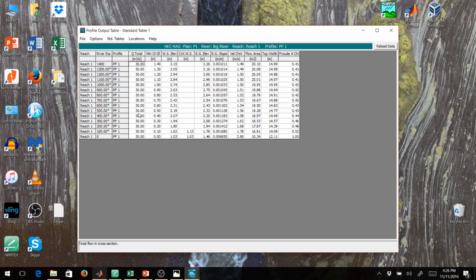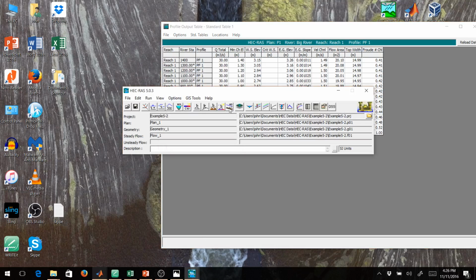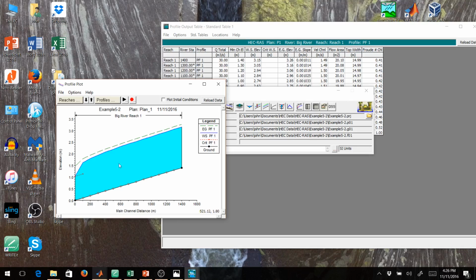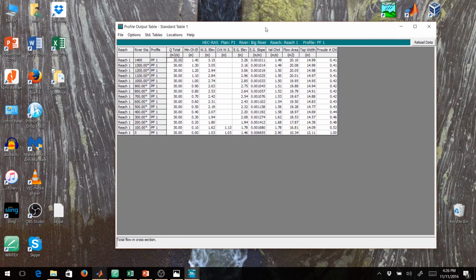Notice Q is constant. It's just telling us it's a steady flow. Our minimum channel elevation is the elevation of the bottom of the channel. Then the water surface elevation, and the critical water surface. So what is critical depth? And notice here it calculated it, the same values we got with MATLAB. Energy grade line elevation. These are the same, just to be clear, as the values plotted here. So it's a tabular form, essentially, of this profile plot. Okay, energy grade line slope, velocity in the channel, flow area, top width, and Froude number.